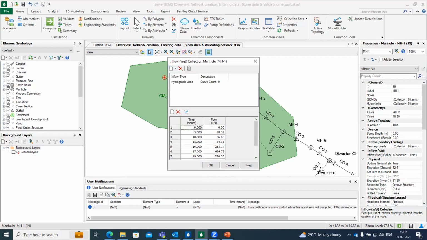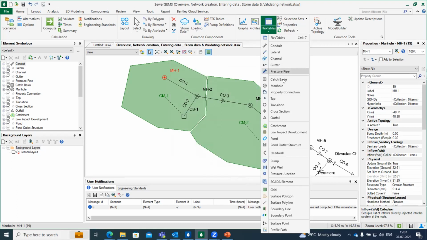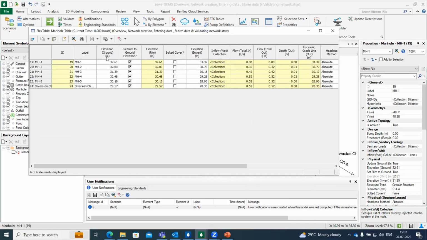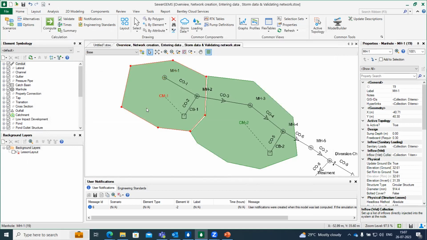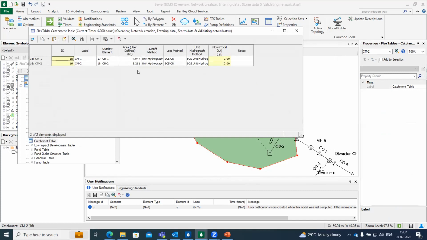Next, if we go to the flex table, under the flex table, once we click the manhole, from here also we can give the elevation ground value and elevation invert value. Now, if I'm going to open the catchment, these two catchments are present in my network. So within the flex table, I'm going to open the catchment table. Under the catchment table, what is required is the unit hydrograph method that we have to select. From here, three different unit hydrograph methods are there: generic unit hydrograph, RTK, and SCS. According to the need of the environment of the project, we can select the unit hydrograph method.